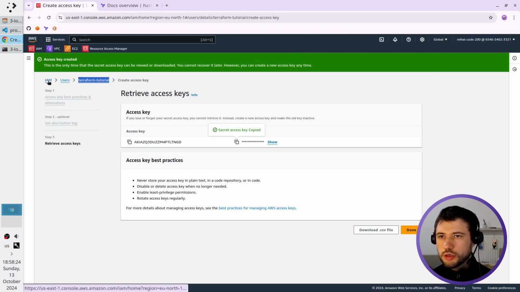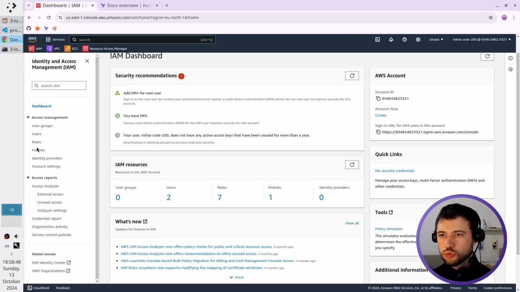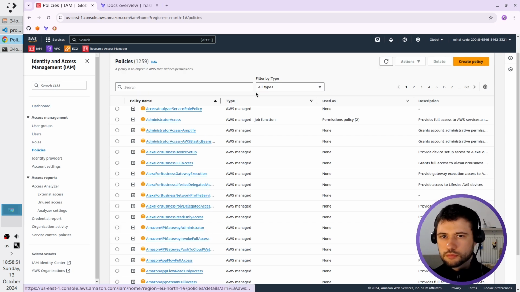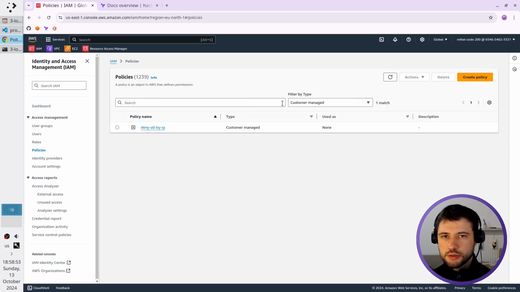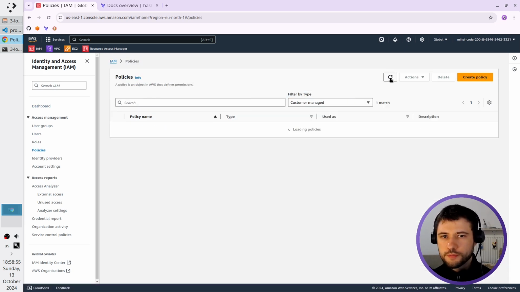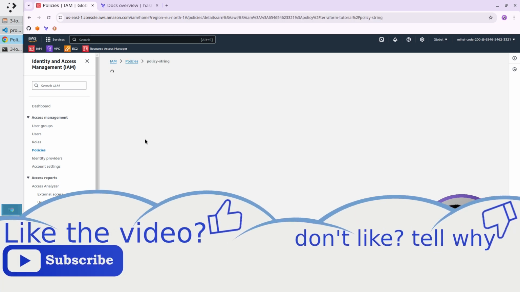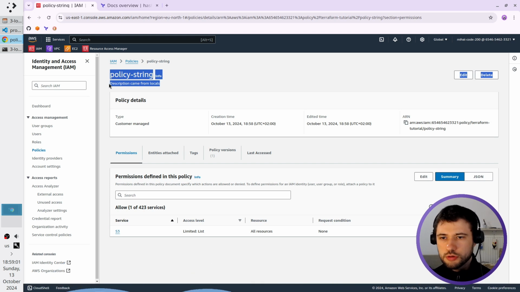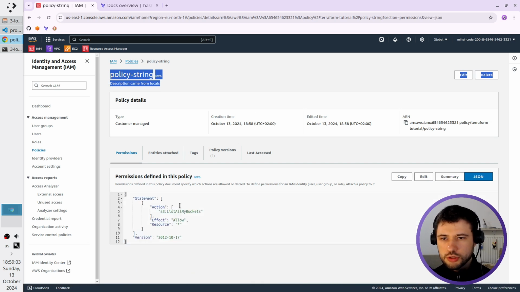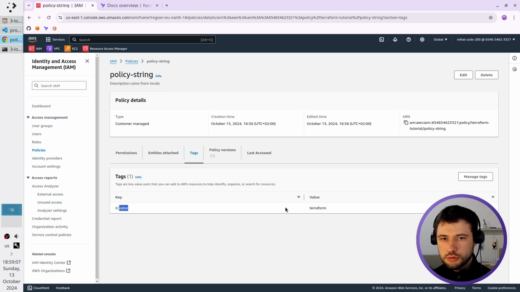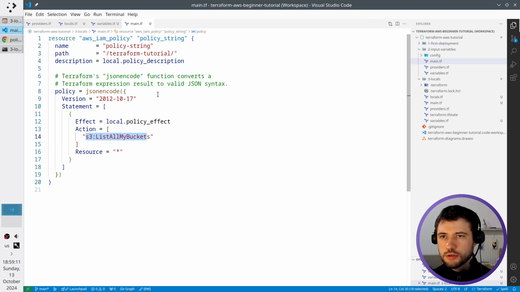I go to IAM. I go to policies. I filter by type, customer managed, refresh. And I see here the policy string. The description is correct. The JSON is correct. The tags are correct. Everything was deployed as we wrote in main.tf and referenced to locals.